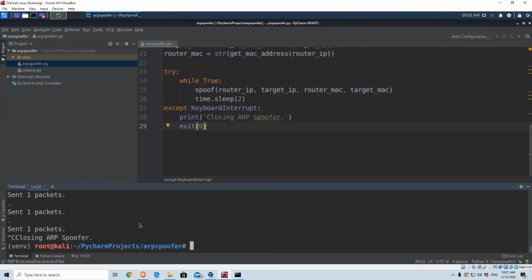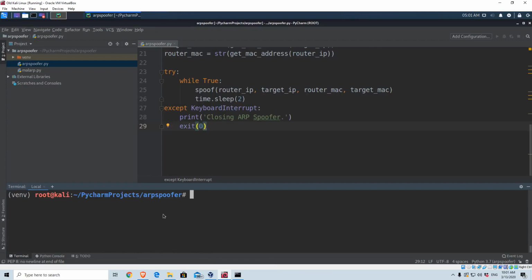If I close this program right here, there is one thing that we forgot to do. We successfully spoofed both of the targets, but now we performed more of something like a DOS attack on both of these targets, as they cannot connect to the internet anymore. That is because we are not forwarding packets from one target to another.